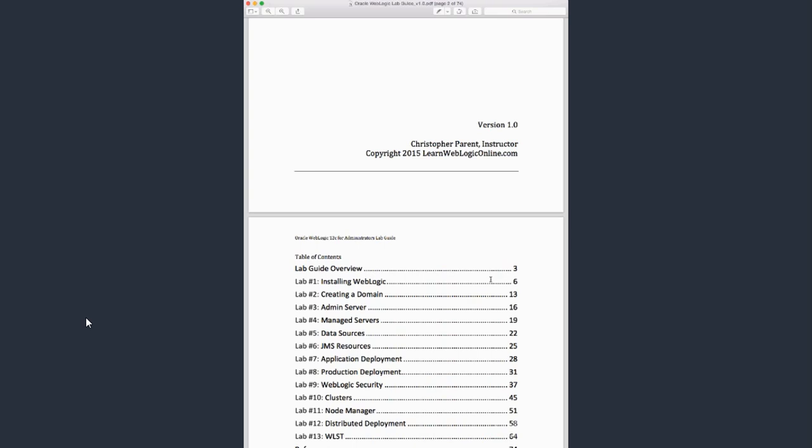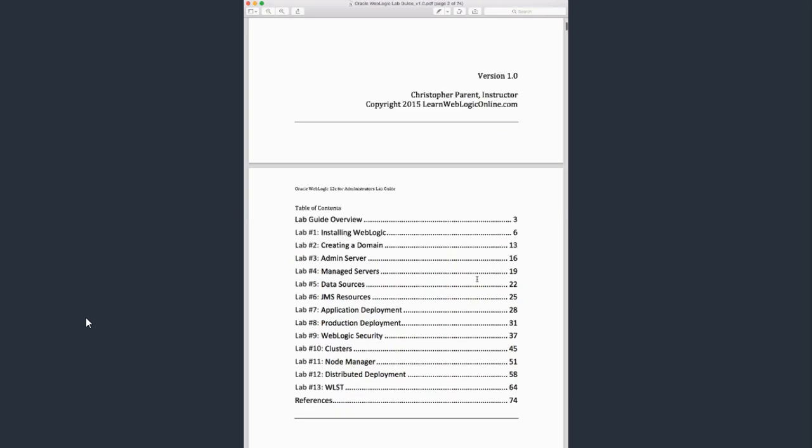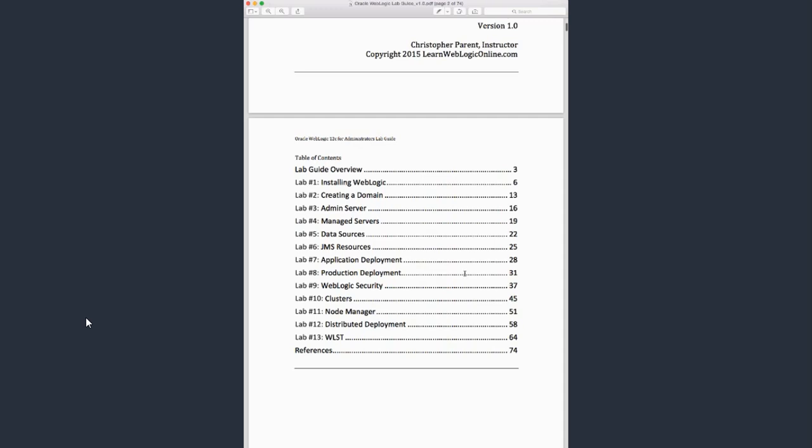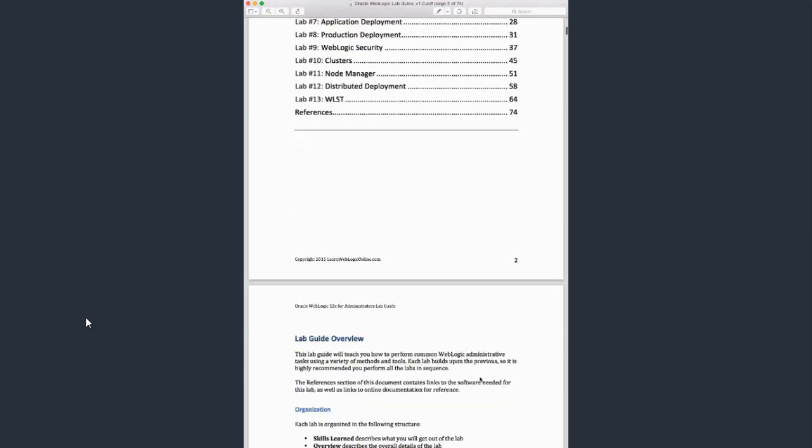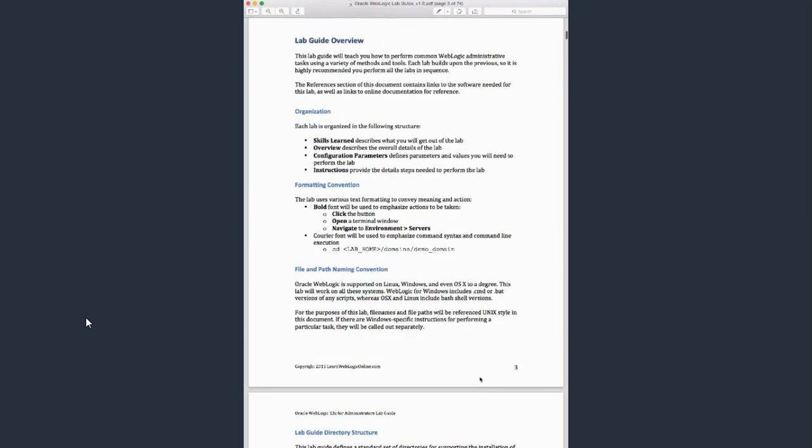So if you're just looking to execute the labs, just using the lab guide and not following along in the videos, you can certainly do that, but you'll learn a lot more, I think, if you do watch the videos. Anyway, you can see here we have 13 different labs, from installing WebLogic all the way down to WebLogic scripting tool. So just to provide a quick overview so you can get an idea as to how this lab guide is put together.